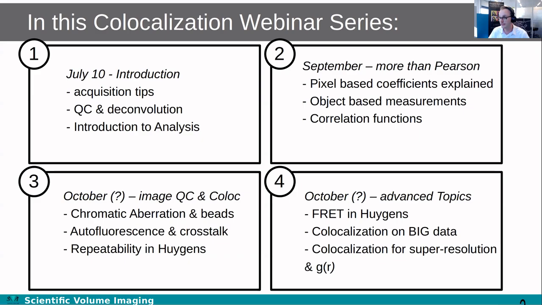into too much detail. Then in the second webinar, which we plan to have in September, and the date will be announced, we'll go more into the coefficients. Which coefficients should I use? What analysis method should I use? When? What threshold should I use? All these questions will be covered in session number 2.